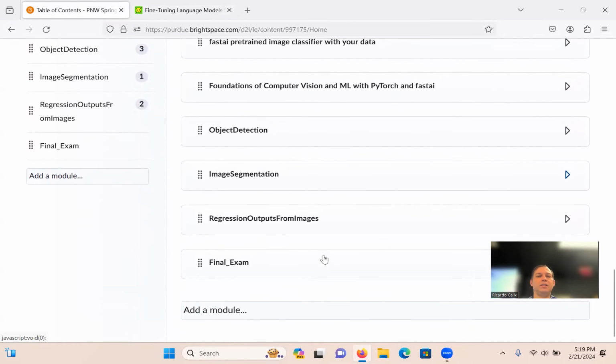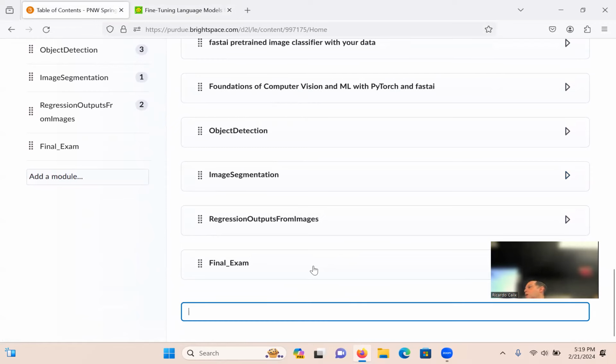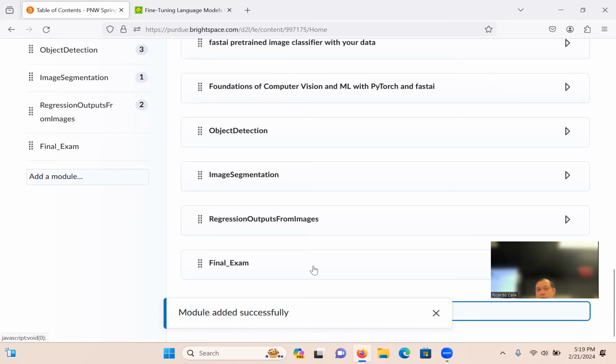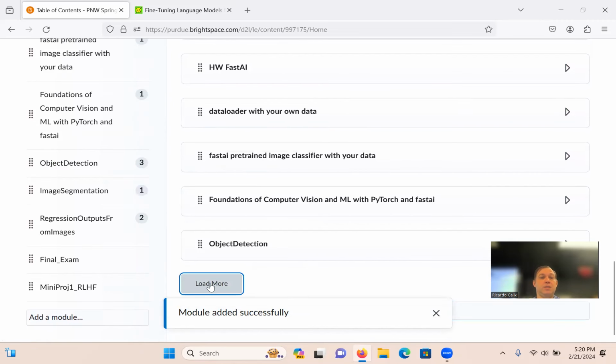So we're going to start building this up. And like I said, there's no rush in doing this because I really want you to do a good job. I'm really curious about what you can do with this. It has some difficulty, right? But I'm trying to give you everything that you need in order to be able to do it. Okay, so I'm going to create this as mini project 1. And this is going to be reinforcement learning through human feedback, right?